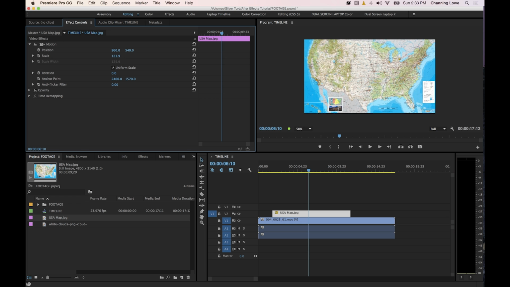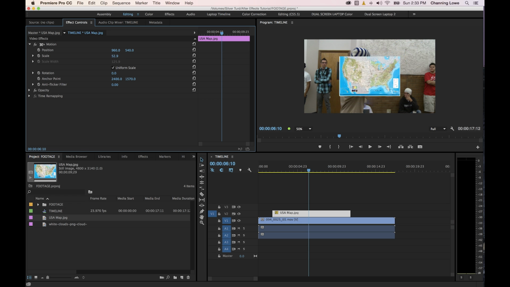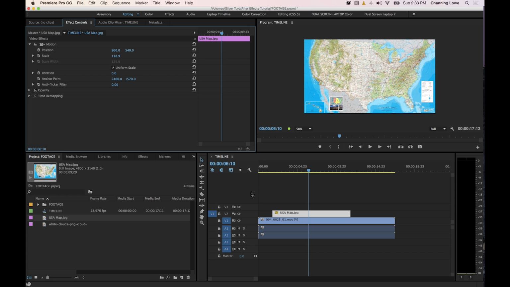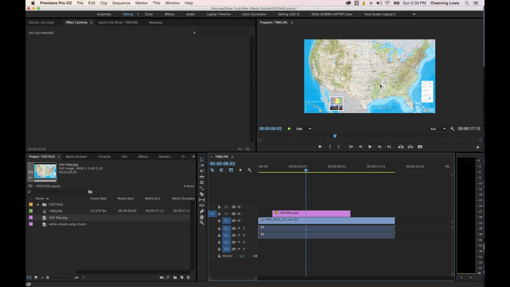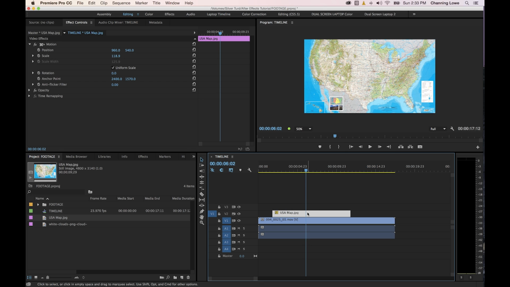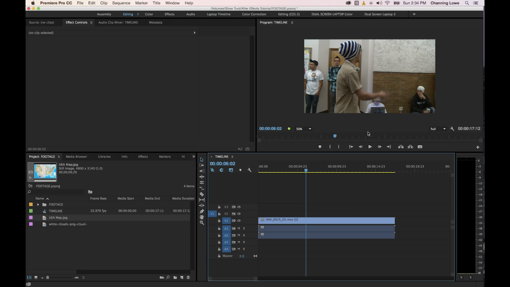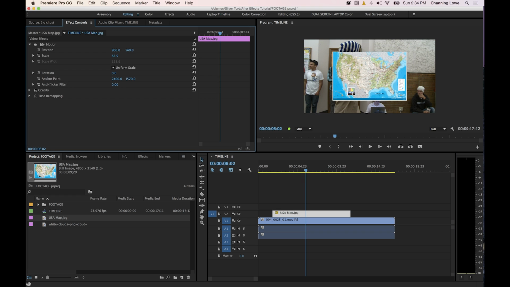If we bring the size down, notice you'll eventually be able to see the video clip below it. So whatever's on the top layer will take priority and will show. That's what's showing on top of the hierarchy and will be showing first. So if we delete that, then you'll see the video that's below it. If we resize it, you'll see the video that's below it.